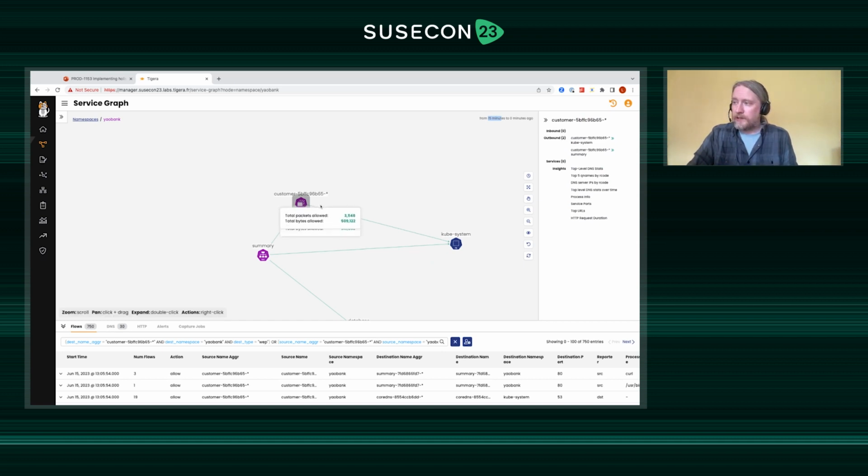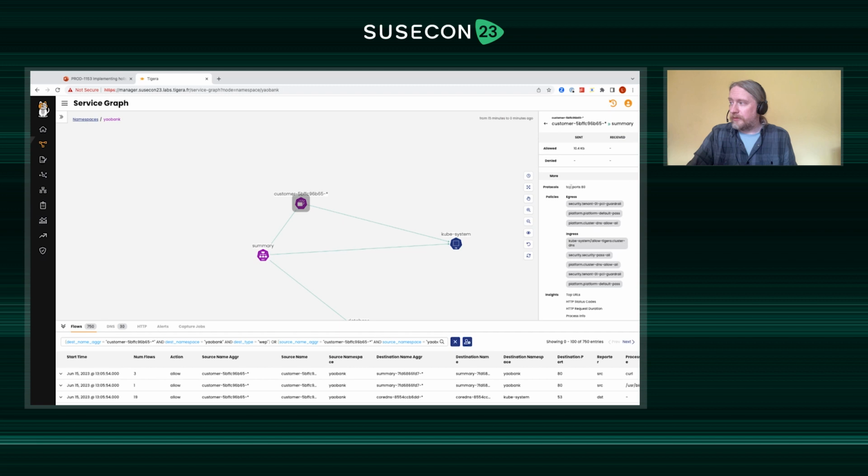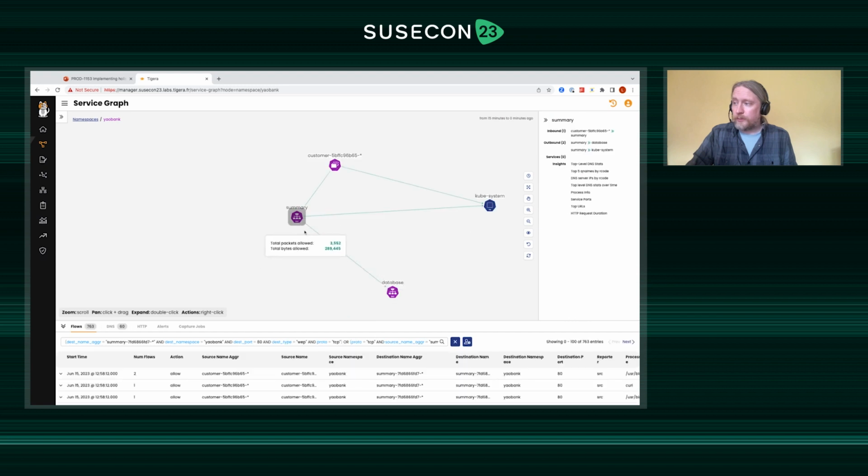But you can see here clearly from this customer deployment, we have 2 outbound connections, one going to kube system, which is most likely DNS, and one going to the summary pod. If we were to click into one of them, it's going to tell us what type of traffic we're seeing. We can also go to the summary deployment and do the exact same.